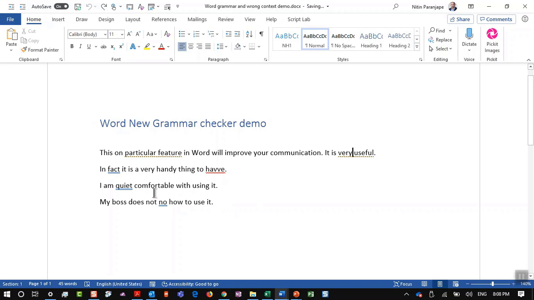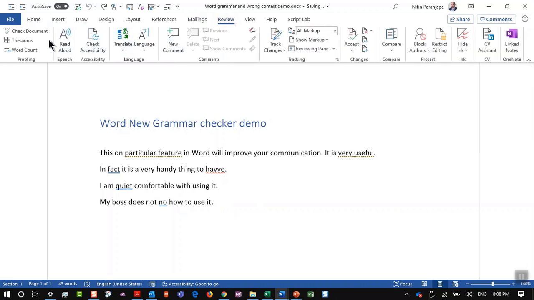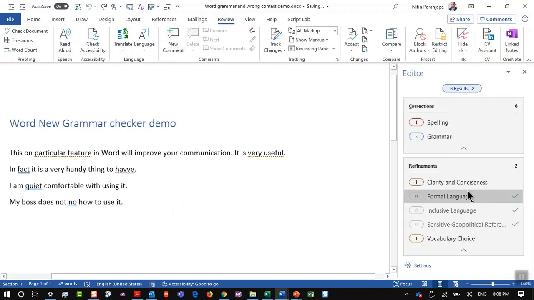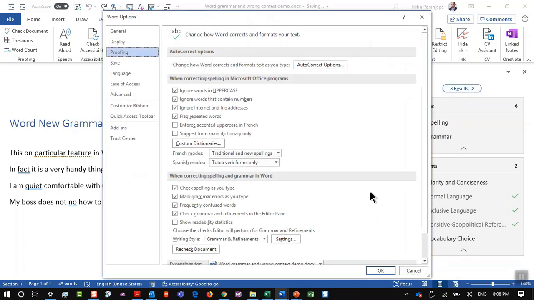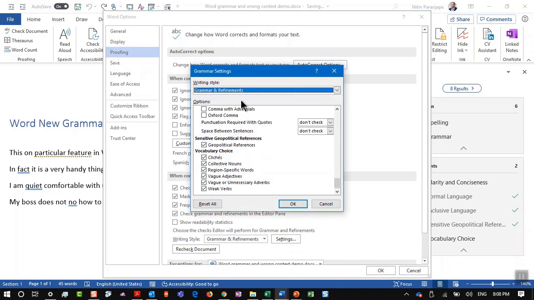If you don't want to go one by one like this, you go to Review and Check Document, and it opens this dialog. It'll actually go through the whole document and give you statistics. This is very sophisticated. Depending on the kind of work you're doing, ideally you should go to settings and look at what settings are available under grammar.